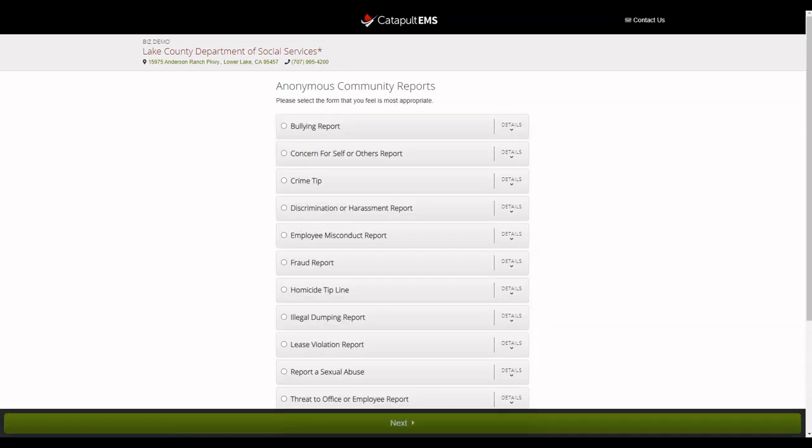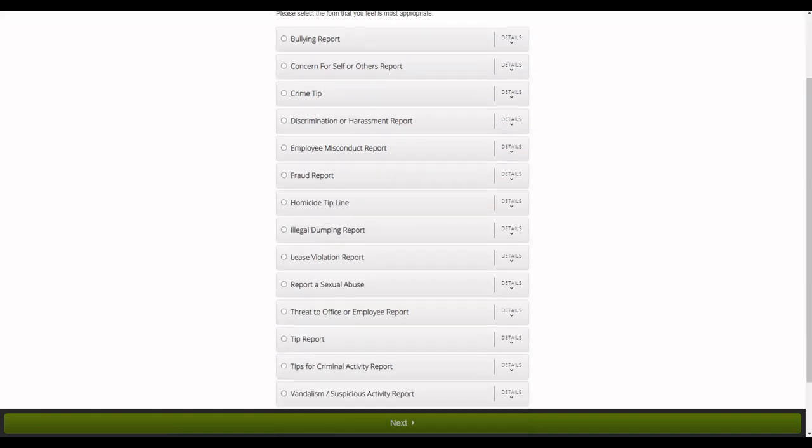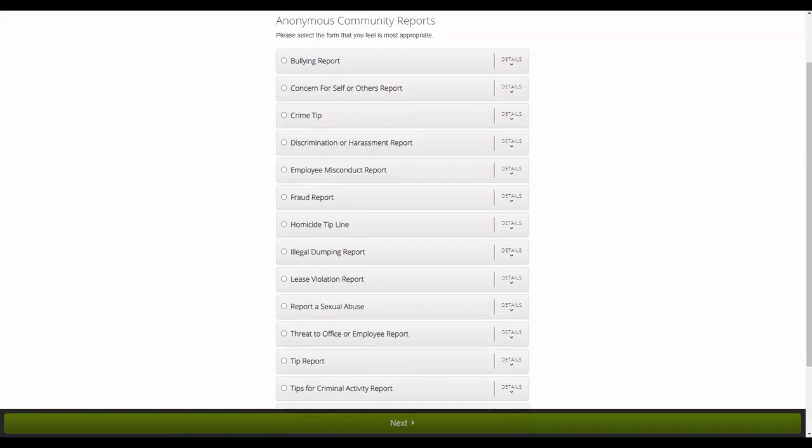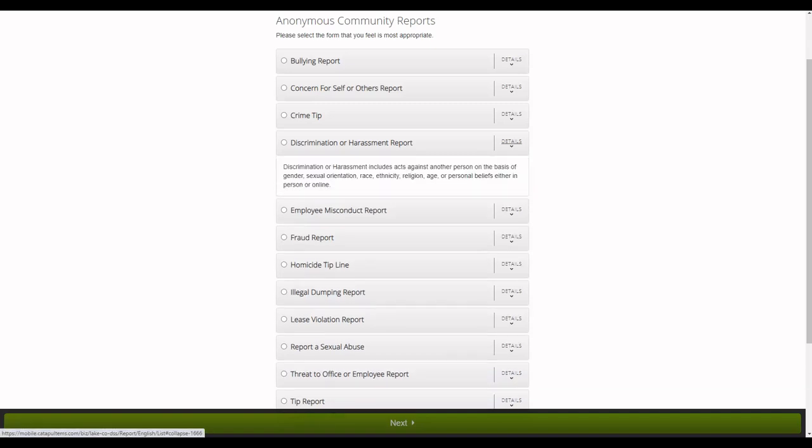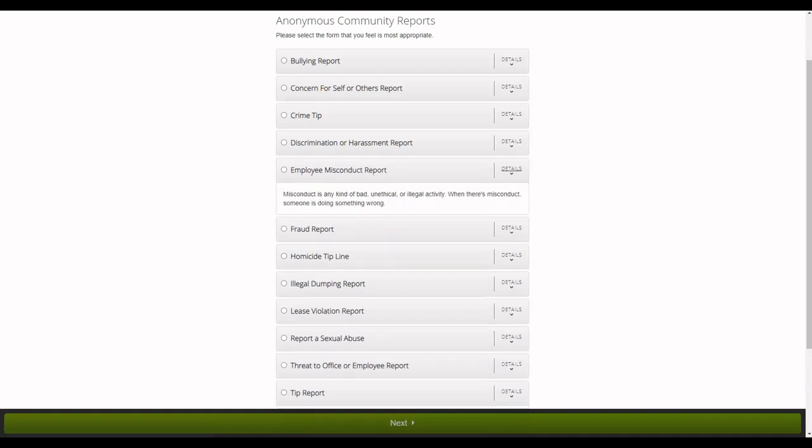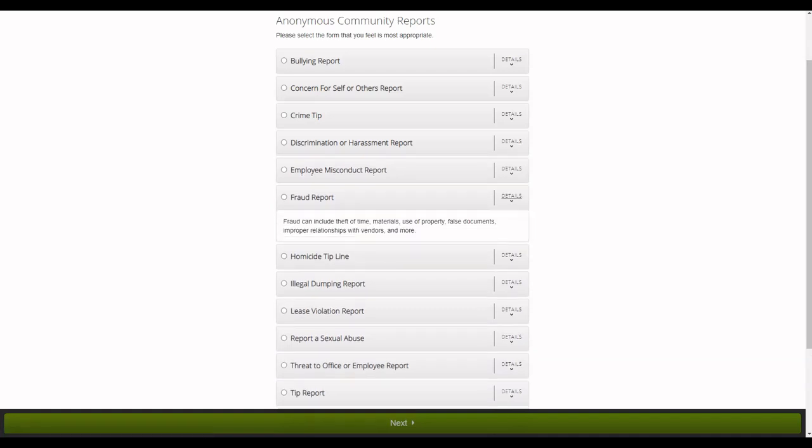Within CatapultEMS, organizations can choose from a variety of different forms, including fraud, threats, concern for self or others, generalized tip, vandalism, and more. Please speak to your site administrator to learn about the types of reports available at your site. You will see that there are details below each type of report. This lets the submitter find the correct type of report they want to use.